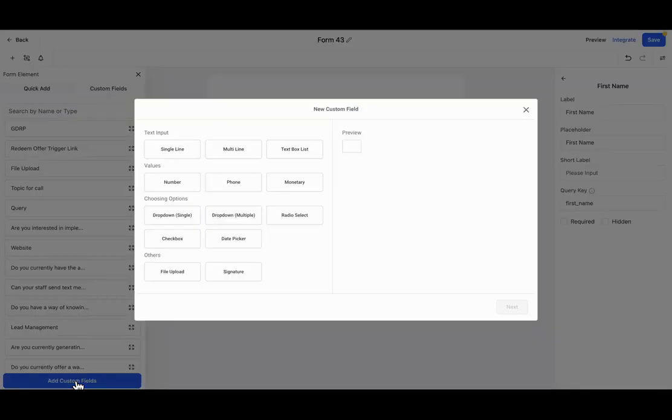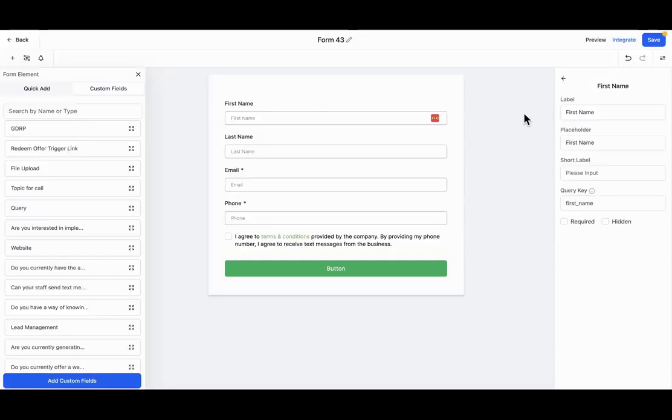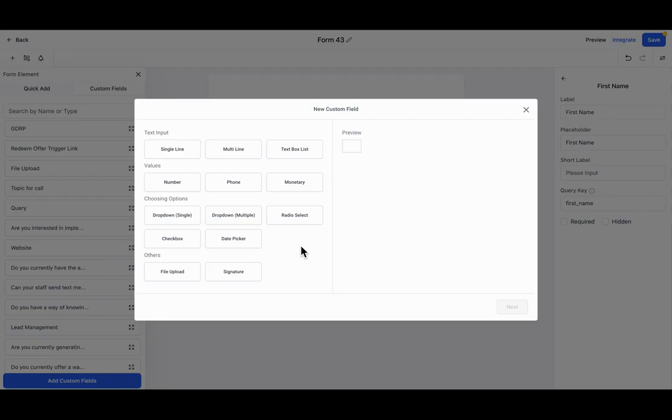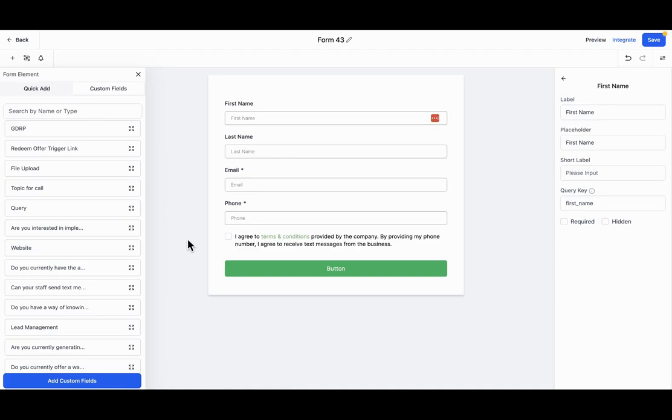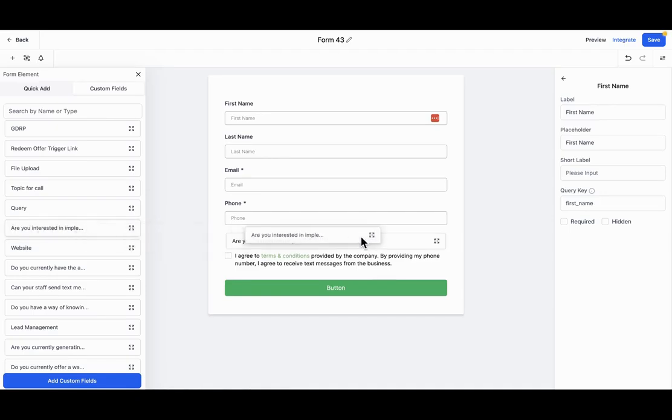When creating a new custom field, you have a few options for how you want that field to look. For example, a single line would be the same thing that we see for something like the first name, where there's just one line of info and it's a text box. By contrast, we also have values, choosing options, and others such as file upload and signature. Once you know which element you'd like to add to your form, simply click and drag and release.